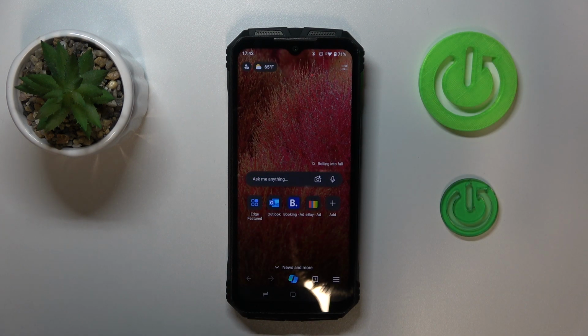And as you can see, my Microsoft Edge browser is now installed and is ready to use. So that's it for this video.